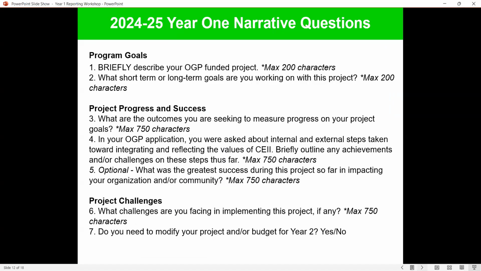Just some notes on your narrative questions. For your program goals, you'll want to briefly describe your OGP funded project. It is limited to a max of 200 characters. What short or long-term goals are you working on with this project? What are the outcomes you're seeking to measure progress on your project goals?